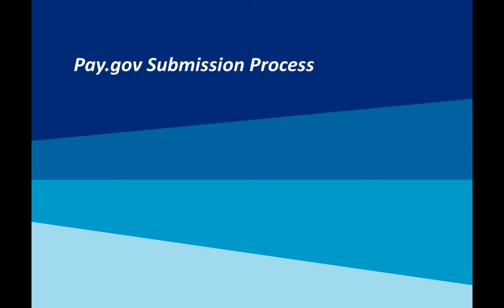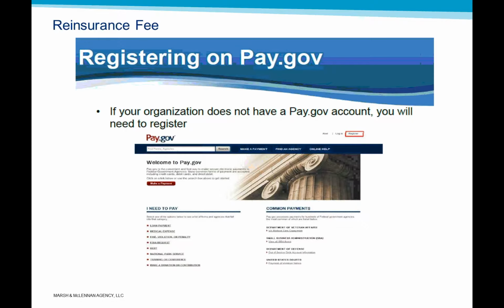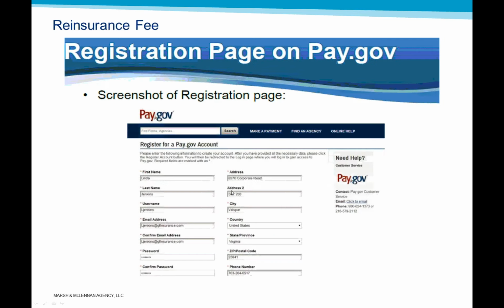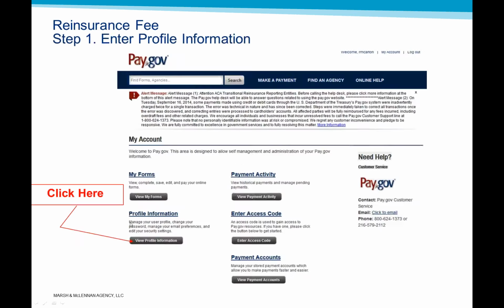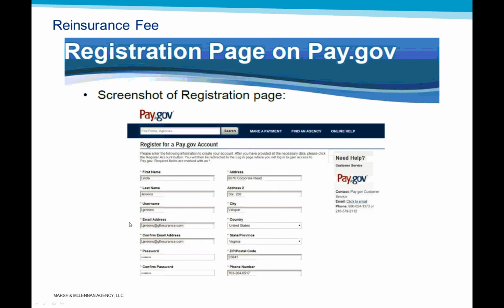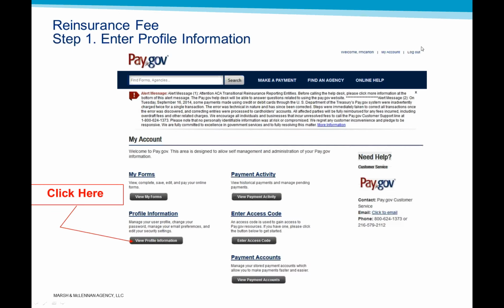All right, submitting under pay.gov. So you go to the website pay.gov. If you've never been in this website before, which most people haven't, you would need to go up to the far right corner and register. The registration information is fairly straightforward, and there's nothing remarkable about this section. So register and then log back in.